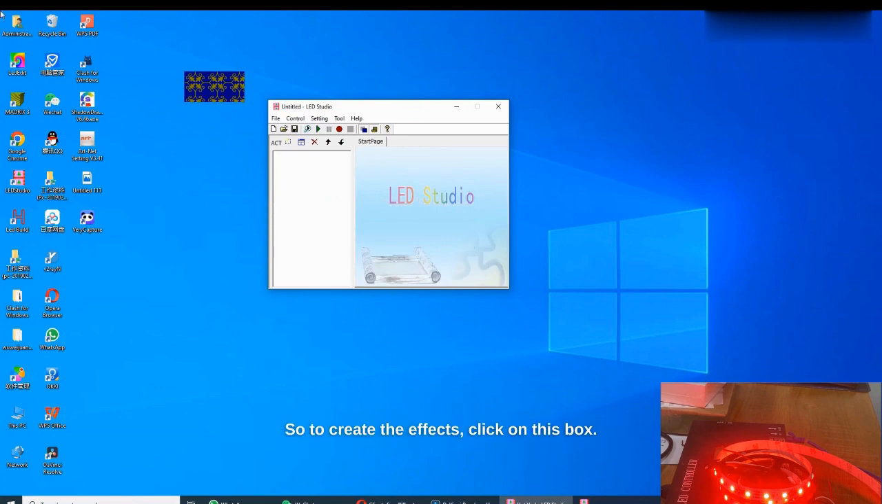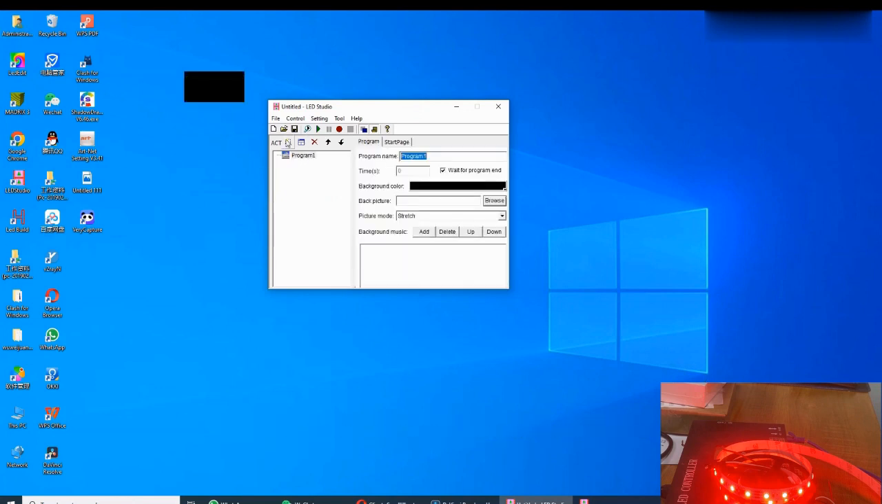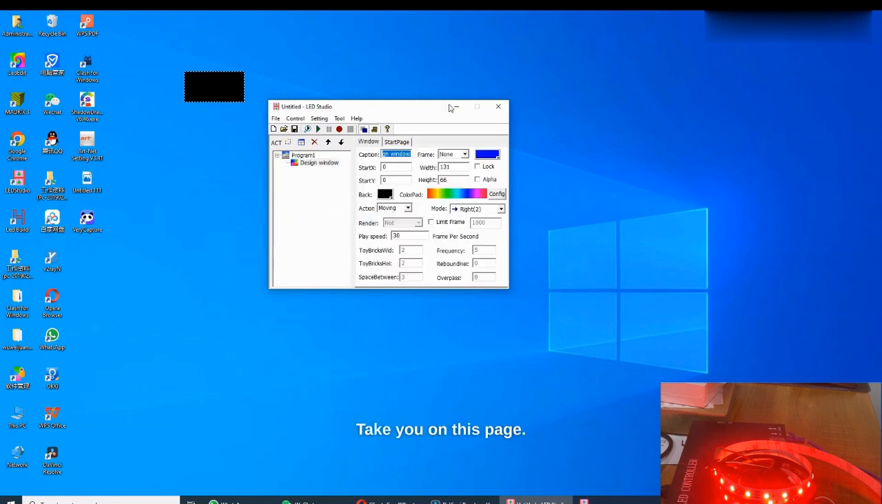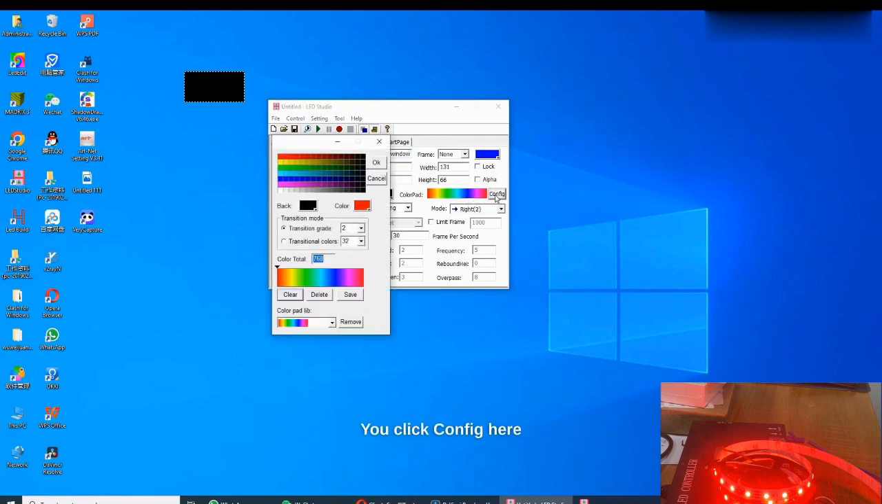So to create the effects, click on this box. It will give you this box here. Then you click on the next blue box. So on the next blue box, you go on design window to create the effects. So it takes you on this page. On this page, what you need to do first, you come on configure. You click configure here. On configure, it will bring you on this page, so you can choose which color you want your LED strip to be.